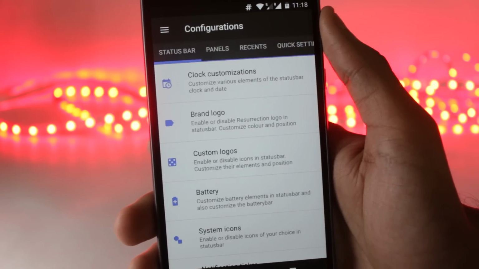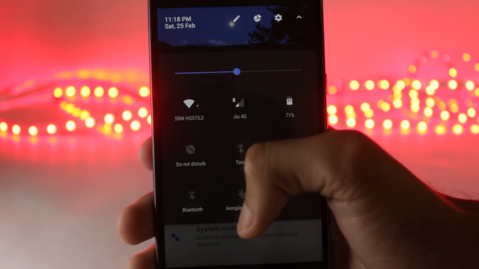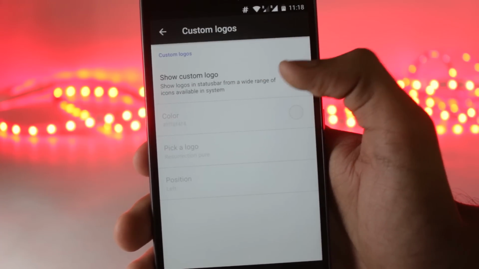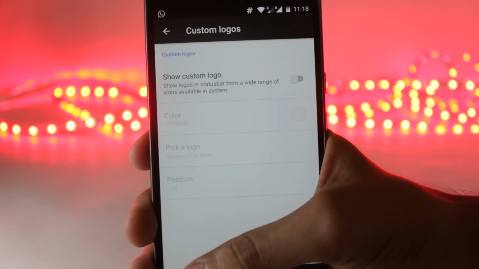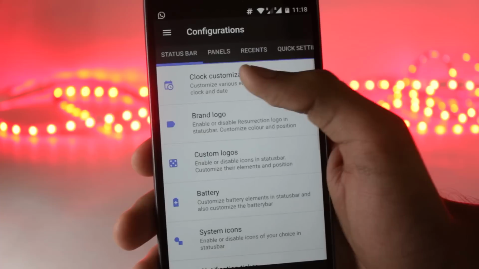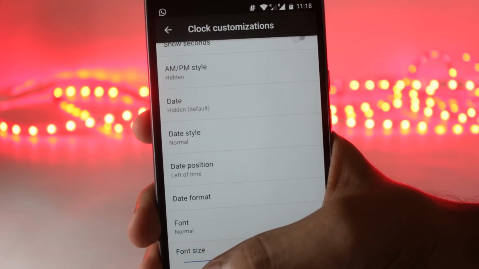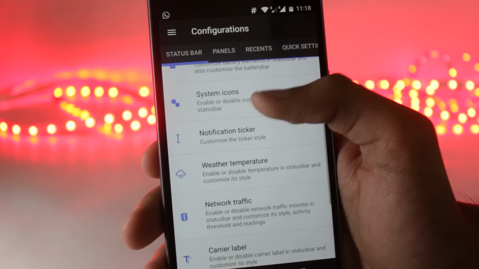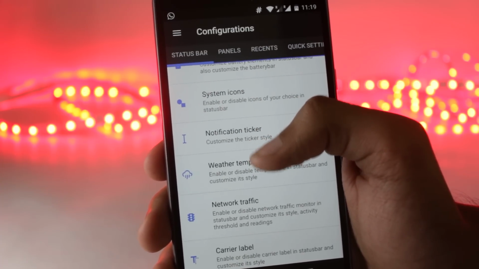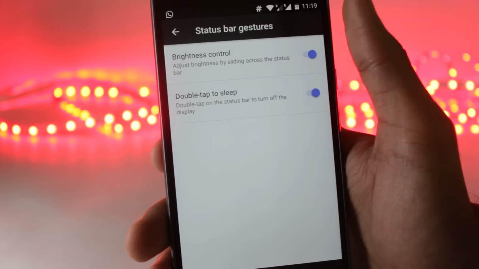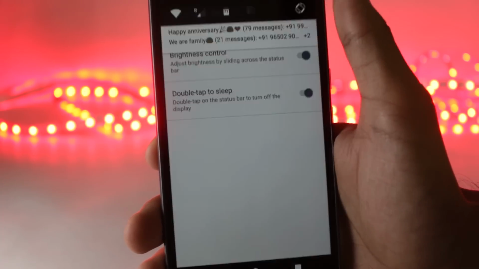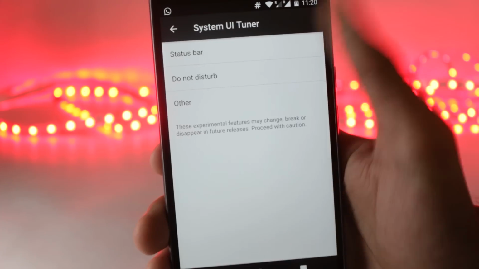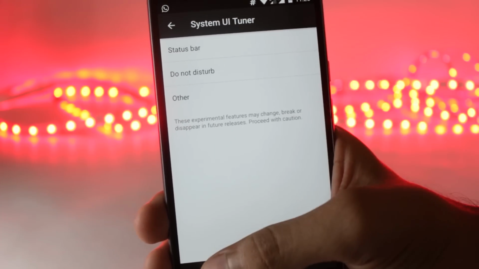The first one is the status bar, and it is not the notification panel when you swipe down, it is just the status bar and the icons that there are. You can add a custom logo to it, the Resurrection Remix logo or any other logo that you want, or a different image if you want. You can do clock customizations, make it go from left to right or change the time or add AM PM. You can change the battery icon, system icons, or you could use the old notification ticker if you want. You also have an option for gestures, so you can double tap to make your phone go to sleep, and you can also use brightness control by swiping through the status bar. And of course you have the stock system UI tuner that you also get with the stock ROM.